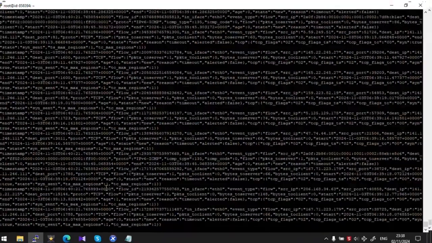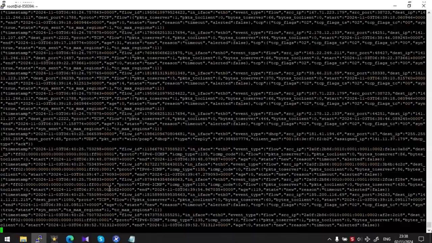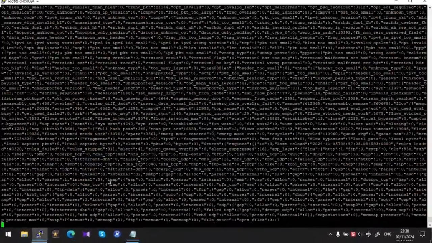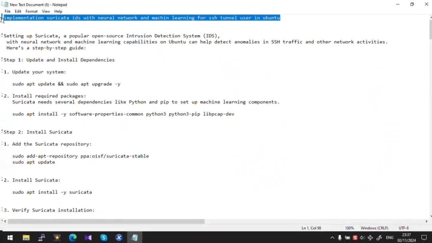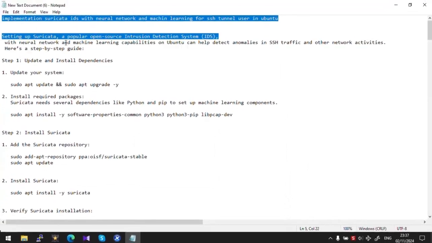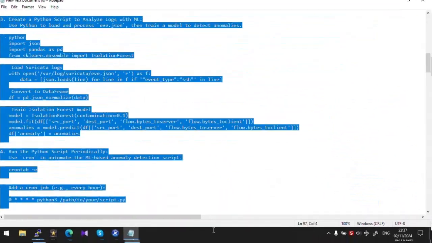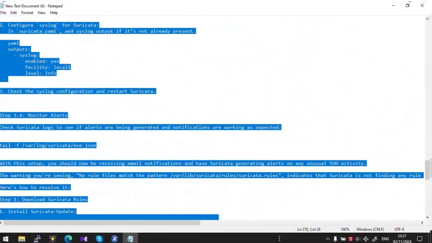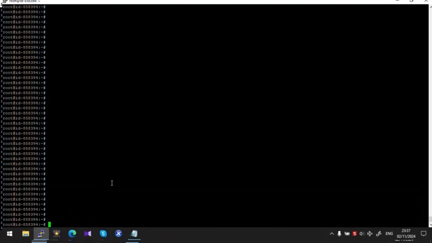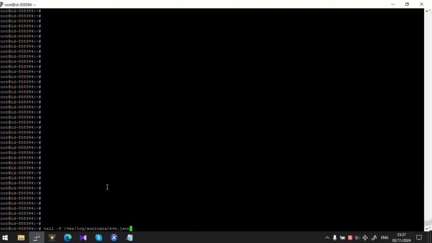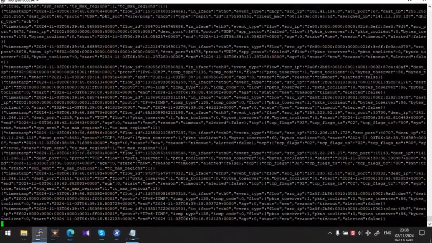4. Run the Python script periodically. Use cron to automate the ML-based anomaly detection script. crontab -e. Add a cron job, for example, every hour. 0 * * * * python3 /path/to/your/script.py.